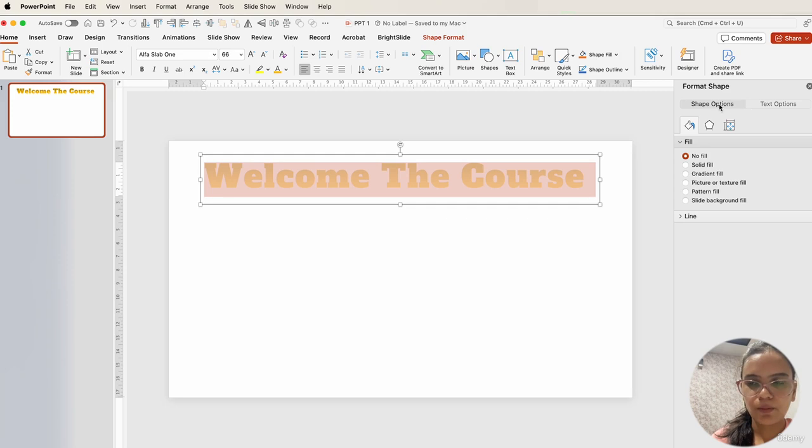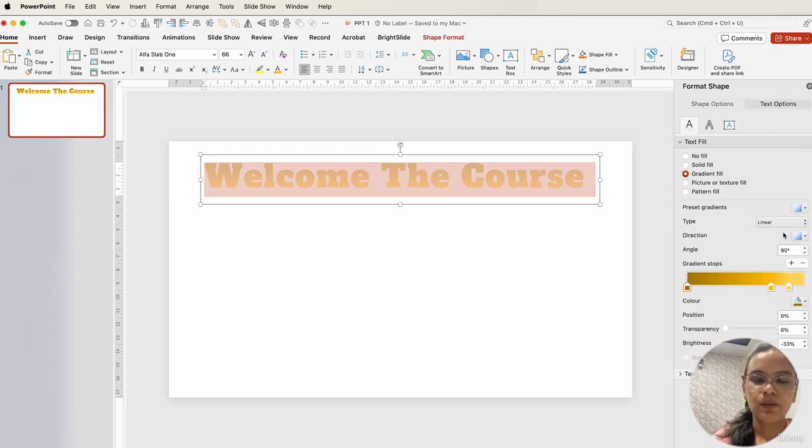These are the shape options. Don't get confused with these. If we are editing the text or making formatting changes to the text, we need to go to the text option, and then we'll be able to see the features that we want to incorporate. Once this is done, we can adjust the angle.